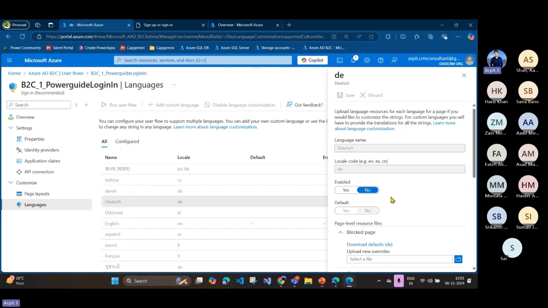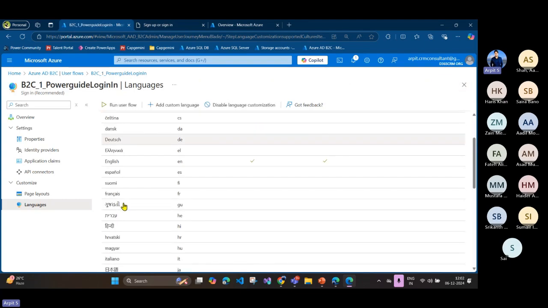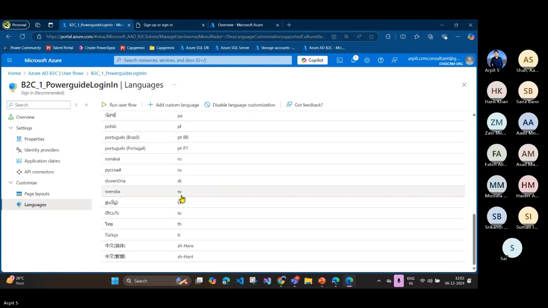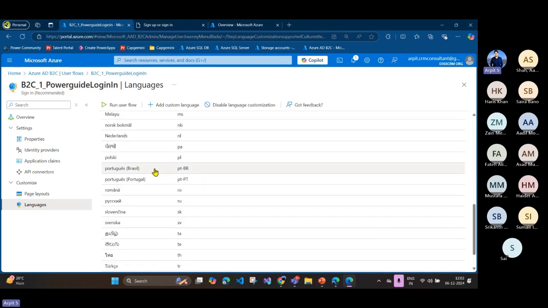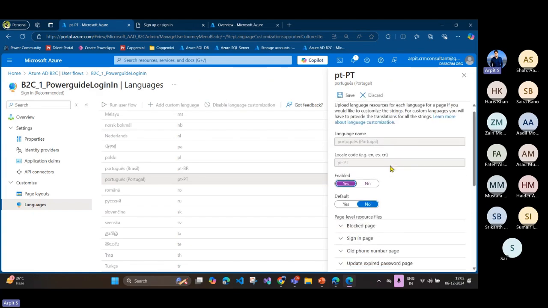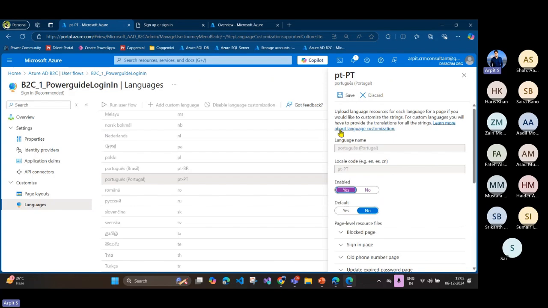Now the interesting question here is that I am changing the language in the B2C page, and if I am changing the language, how can I pass the parameter from the Power Pages side and change the language of the Azure AD B2C, because both are different applications, right? So to do that, for example, let me enable Portuguese. Okay, so let me enable this Portuguese language, and I don't want to keep that as a default, and save it.